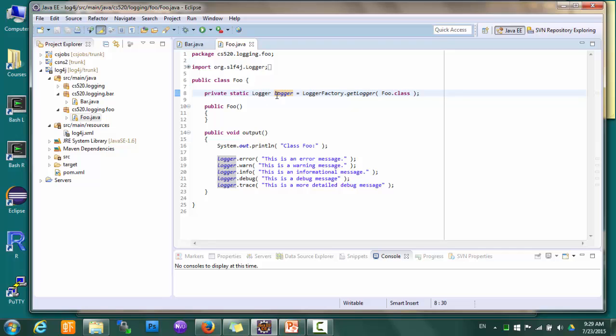So you can say Logger, then LoggerFactory.getLogger and then the class name, and this logger is a static member of the class, and that's it. So what this means is that all the instances or the objects of this class will share the same logger, and that's typically what we want.